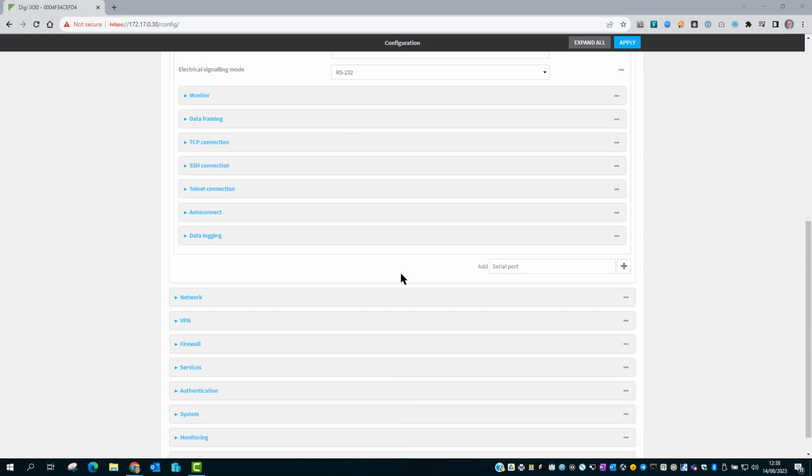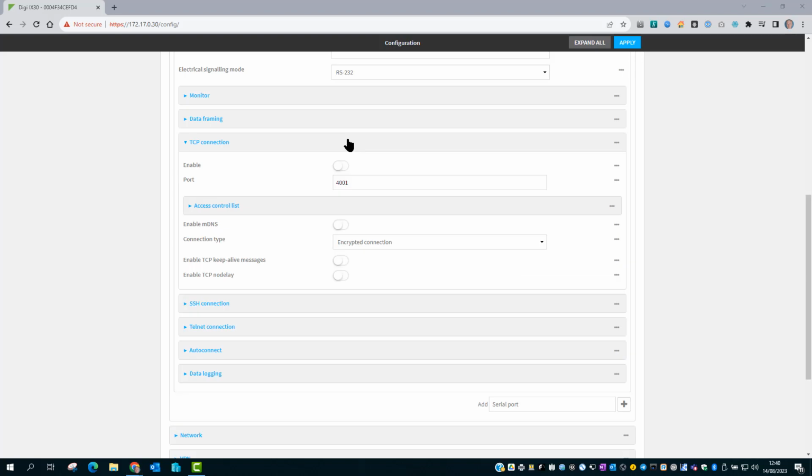The next configuration task will depend on how you are going to connect to the router. The options you have here are TCP connection, SSH connection, and Telnet connection. Let's have a look at TCP connection first. The benefit of using TCP is that you don't necessarily need to authenticate first. The client will open a TCP connection which is terminated on the DAL router, and then the encapsulated data is immediately passed directly to the serial device.